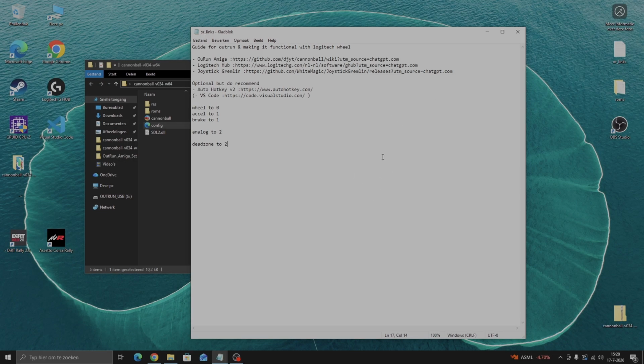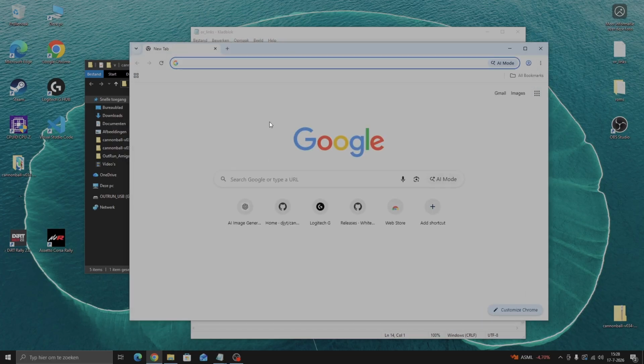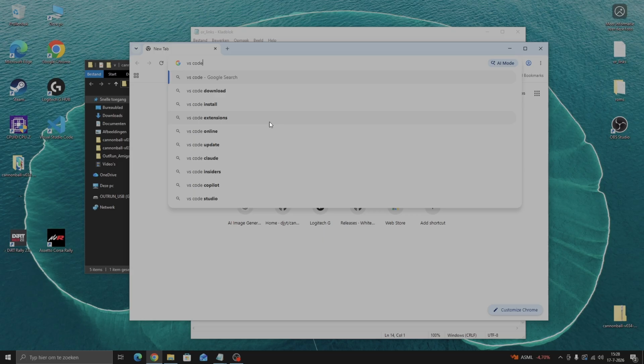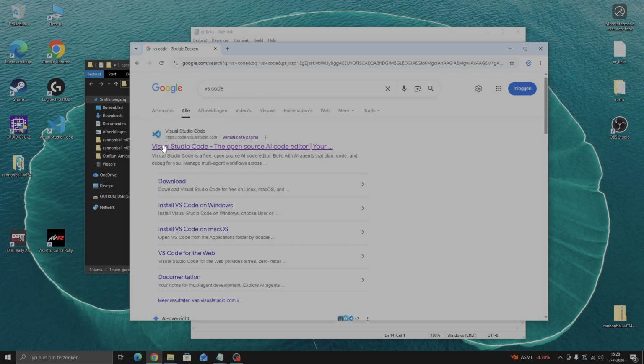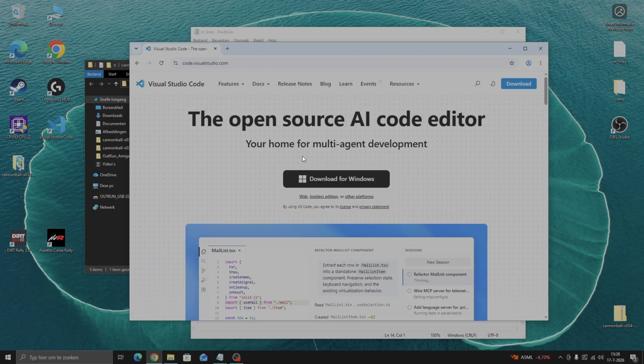Alright, so next we're going to download VS Code and Logitech Hub. We're going to change some stuff with the code of OutRun, and in Logitech Hub, we're going to change some stuff with the wheel. So first, we're going to download VS Code. Make sure you download the code version because there is Visual Studio and there's Visual Studio Code. We're going to need Visual Studio Code. So this one. Alright, you got that one.